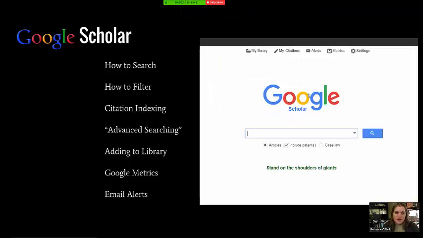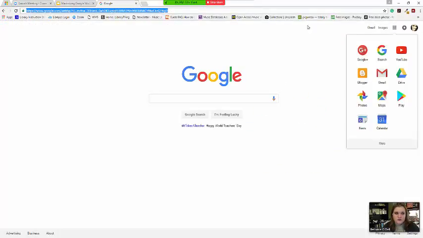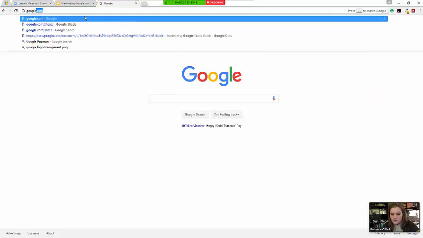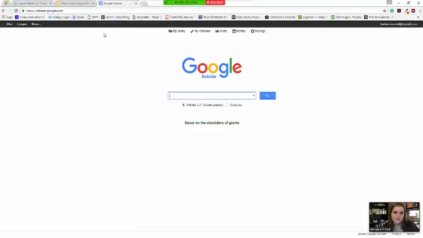The first thing I'm going to show you is Google Scholar and how to search, how to filter, the citation indexing, the advanced search, adding things to your library, Google metrics, and then email alerts. To follow along, if you just go to google.com/scholar, or you can just Google Scholar, it will take you to this page right here.